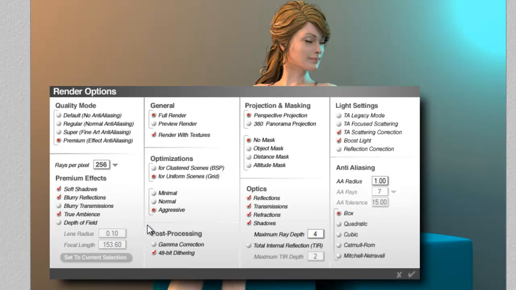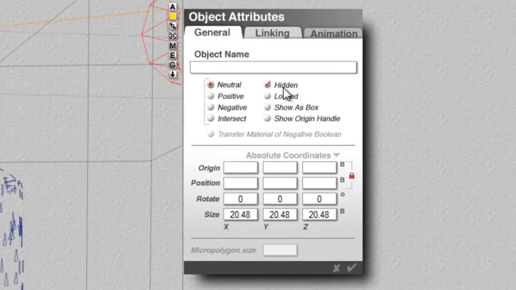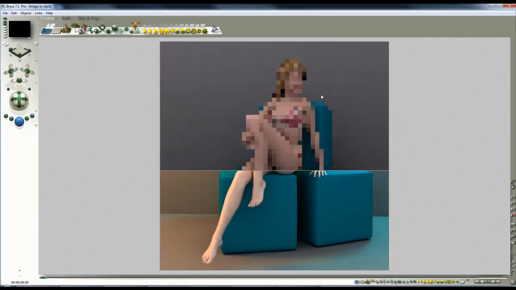So what I'm going to do is use 256 rays per pixel, but only render the true ambience component. I'm going to turn off reflections, because I know that combining true ambience with reflections slows the render engine down tremendously. We don't need to worry about shadows, because I'm going to get hold of our two radial lights, keep the background lights, so we've just got the radial lights that are providing light from either side selected at this moment, and hide them. And so I'm just going to render the true ambience component.